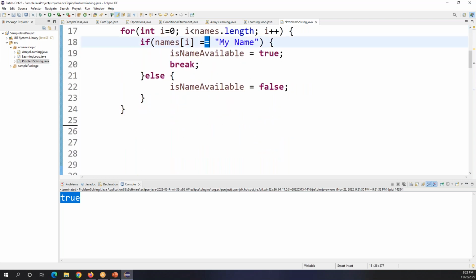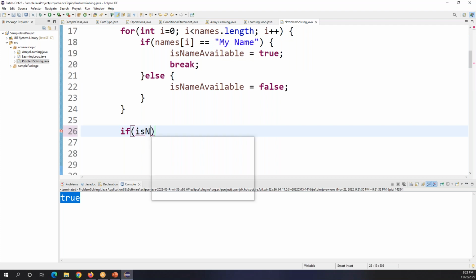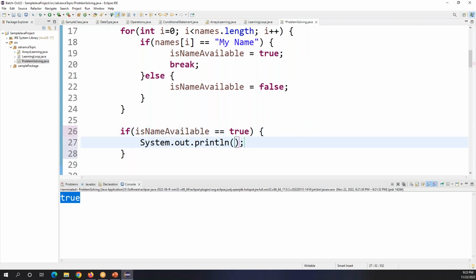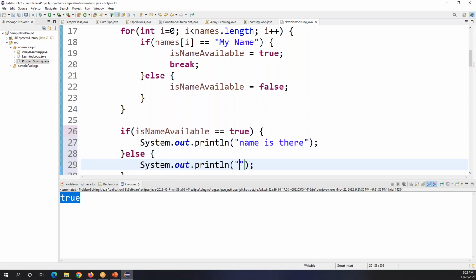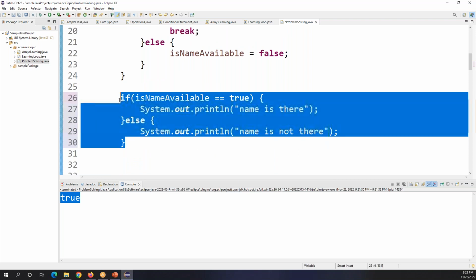If you find Virginia in that list, then you'll say, okay, if name available equals to true, then I will say System.out.println name is there, or else just say that name is not there. Okay, so this is the way we'll do it in our real job.